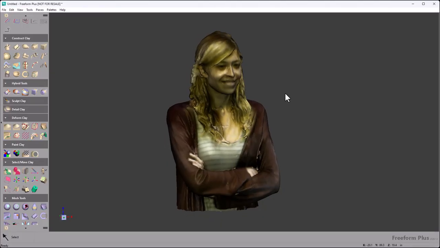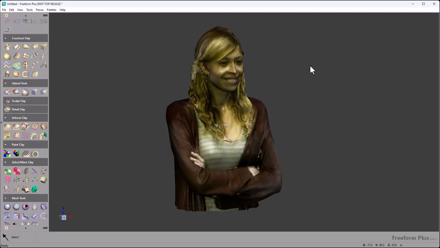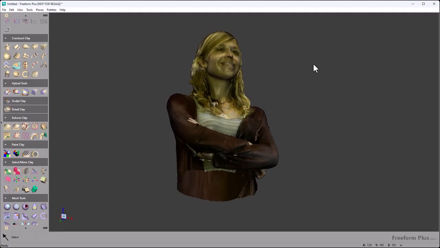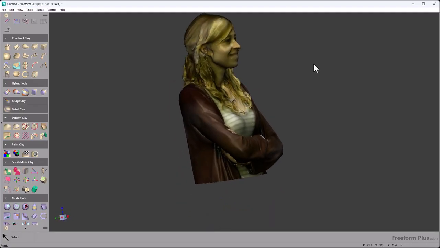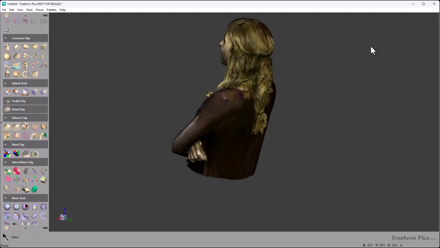In this video, we're going to show how we can copy colors from one object to another in Geomagic Freeform. So here I have a 3D scan with color, and it is currently a mesh object.